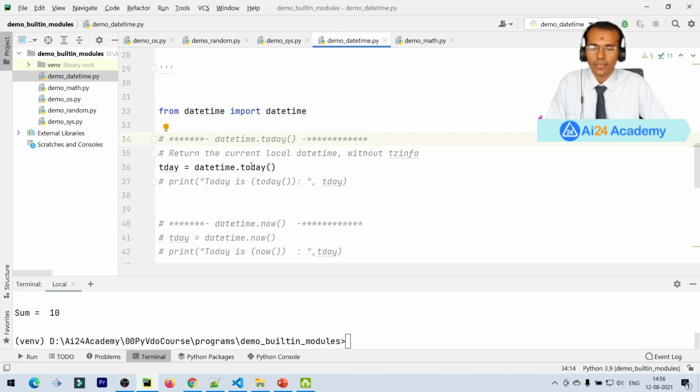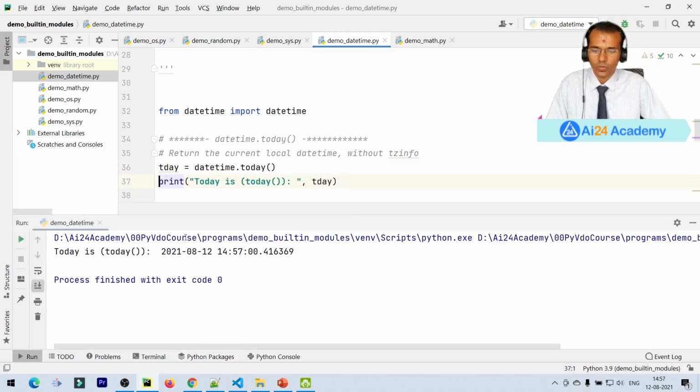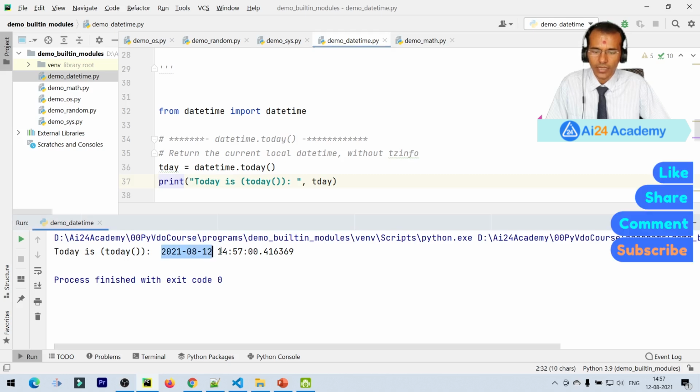There is a function today within this datetime class to get today's date and time. So tday is a user defined variable equal to datetime.today(). Now let me print tday and let us see what the output is. We can see that using the today function, this is the date, and this is the time, that is hours, minutes, seconds, and these are the microseconds.